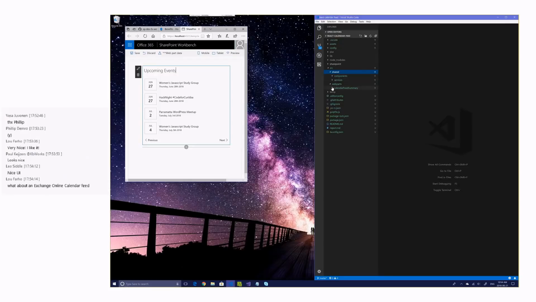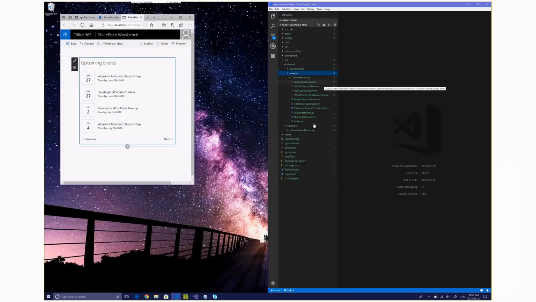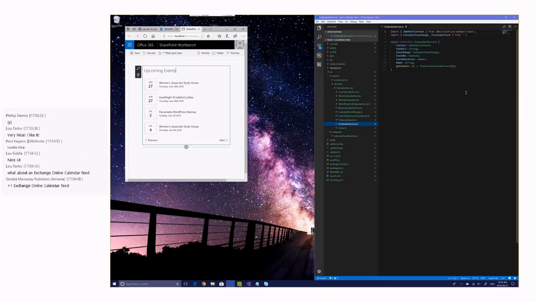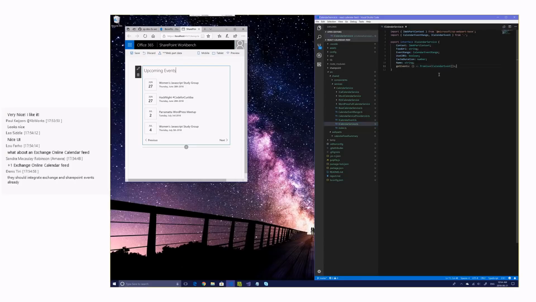Let me start with the services. I created a shared calendar service, and then I created a whole bunch of services that implement the iCalendar service interface. I got your message about the Exchange Online calendar feed. I'll take a look at that. All the iCalendar service really does is have a method called getEvent, and then there are some additional things that allow us to use CORS, and allow us to specify the duration and the URL for the feed.